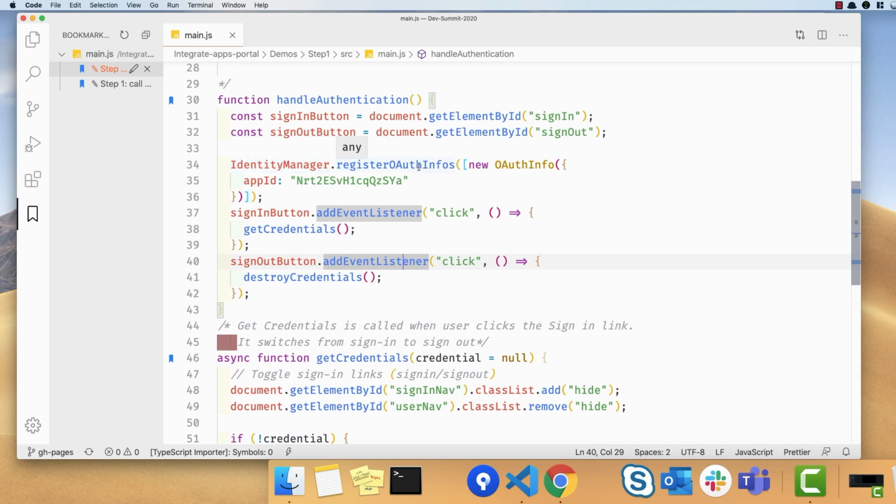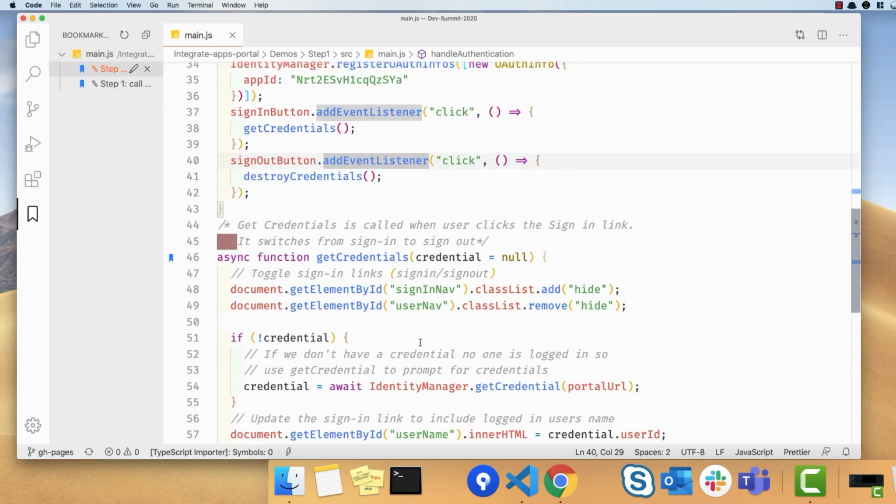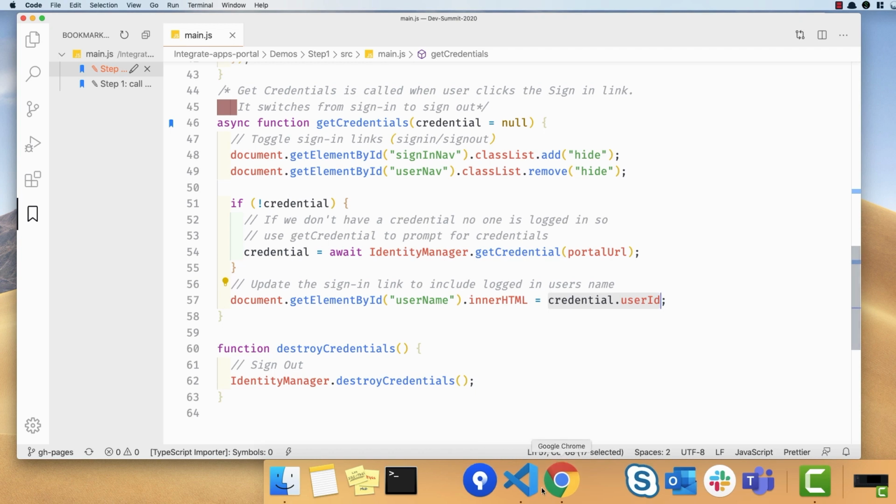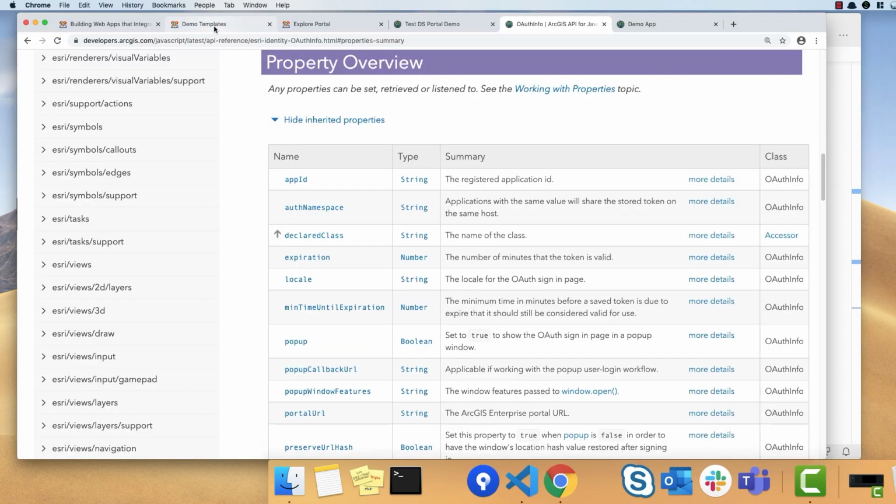So I register the OAuthInfo, and then I call this getCredential method. Basically we just check to see if we have a credential, and on the getCredential, we pass in the portal URL. So in this particular case, it's just arcgis.com, and we get that credential back. All right, so now that we have that credential, we're going to go ahead and set the user ID as the sign-in button. So let's go ahead and just take a quick look and see how it works.